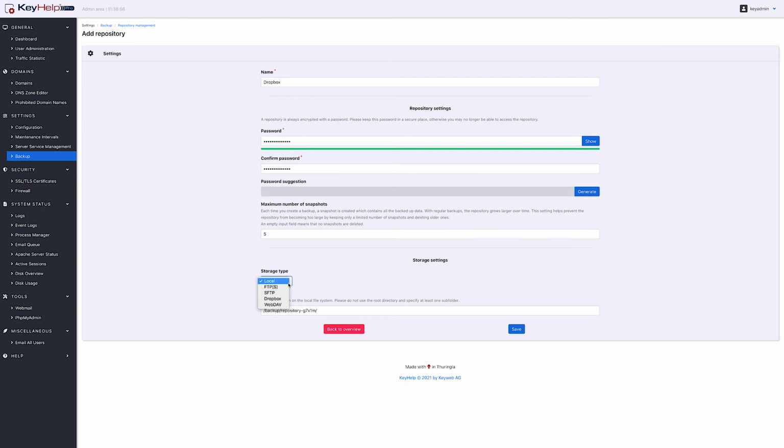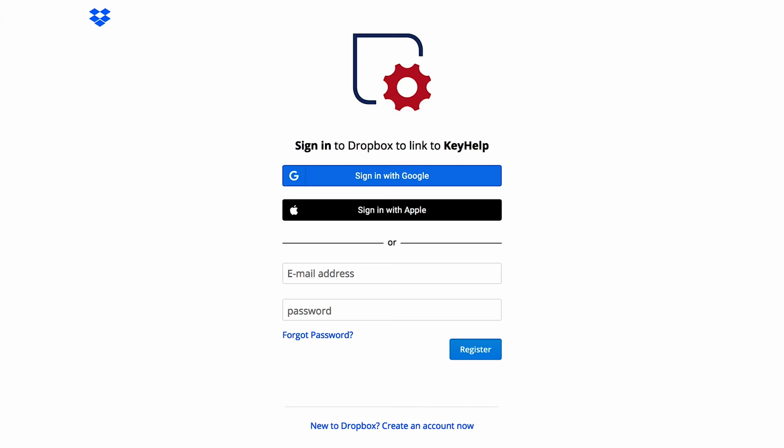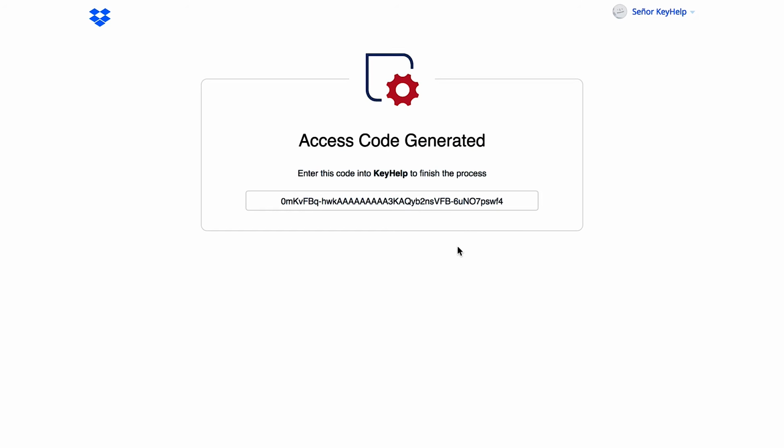The next method would be via Dropbox. Here, you click on Request Access Code, then log into Dropbox itself and get a code back, which you then paste back into the matching field for it.